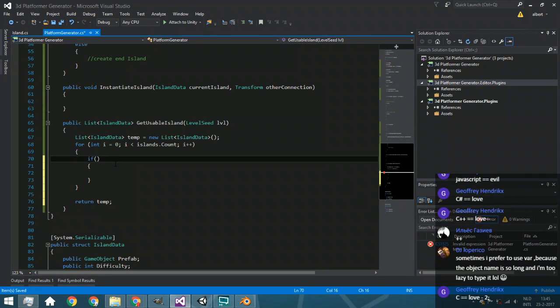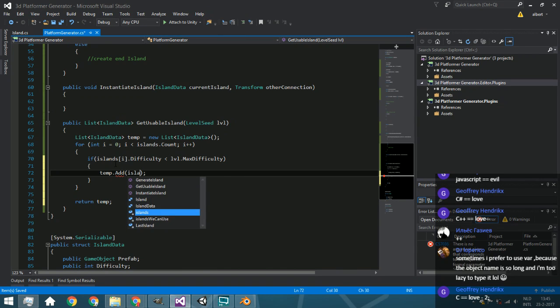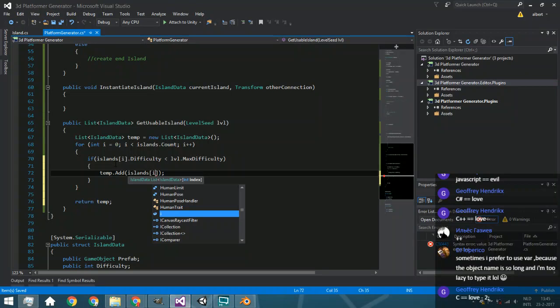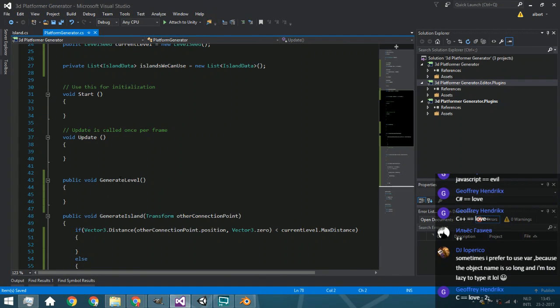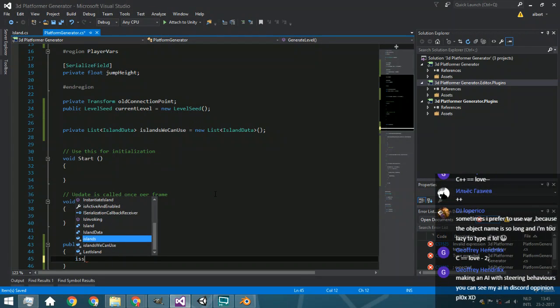Okay, for now we only have to check the difficulty. So if islands I dot difficulty is less than level dot max difficulty, we are going to temp dot add islands, return temp. We're going to say here by generate level that the islands we can use is going to be right.